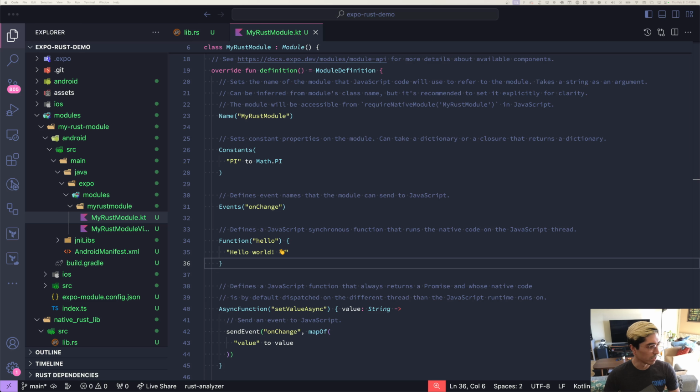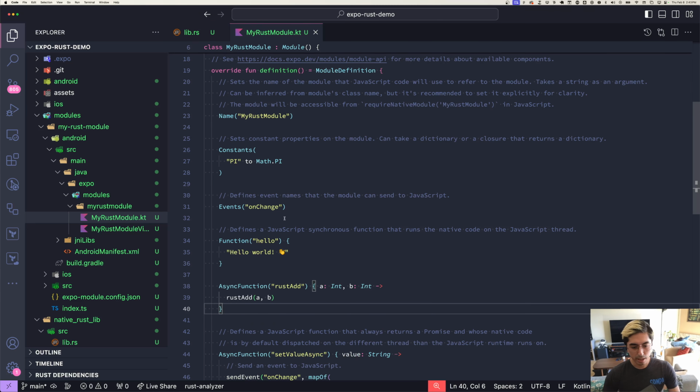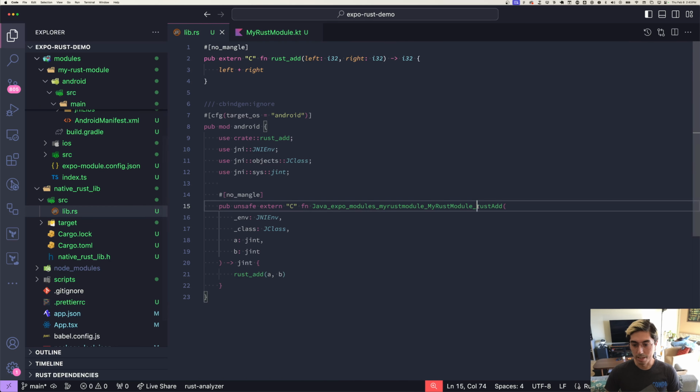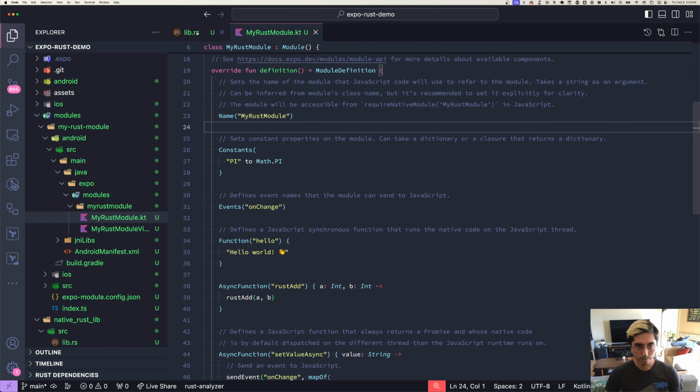So we can just add our Rust add function right underneath. Again, async function name, its arguments, and then it calls Rust add, and this is the name that we gave it here. Cool.